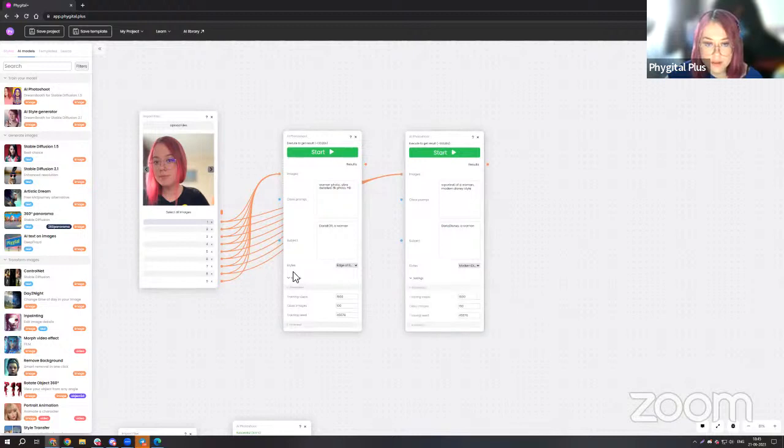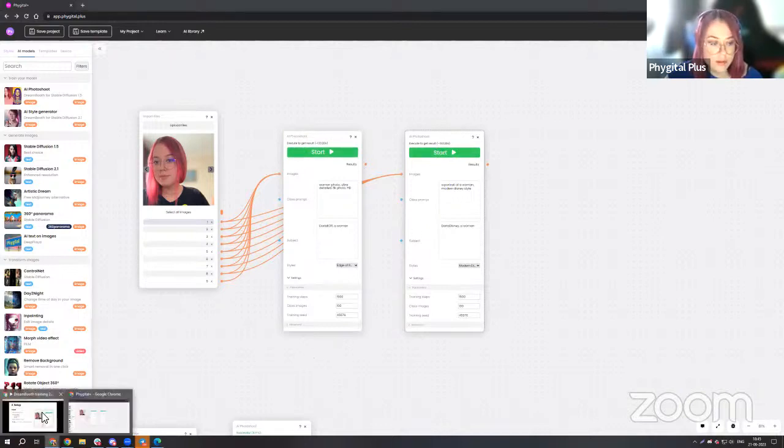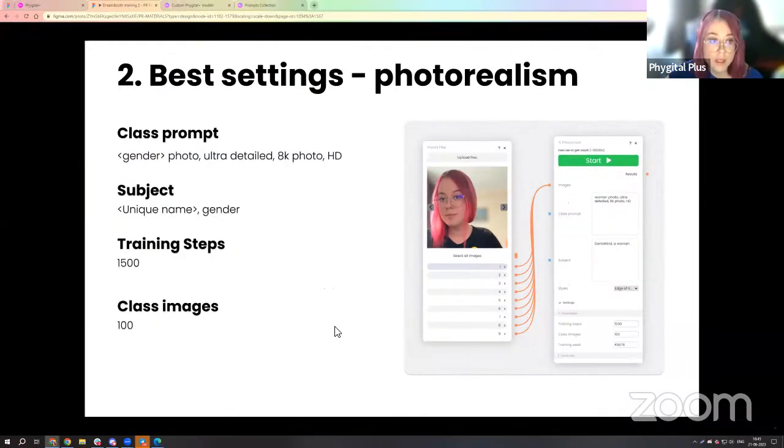We can see that you can try changing some settings and parameters, but the options which you see here are perfect for both use cases. So all you need to do is just press start and wait.